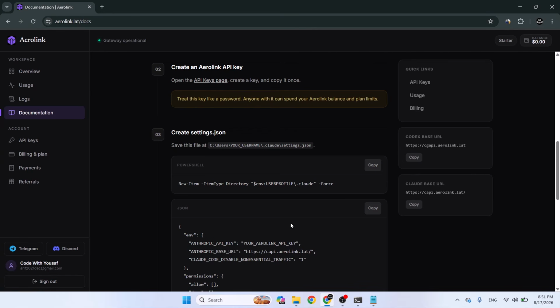So let's now change the settings of Claude Code from the default models to move to the Aerolink API. For that, we will move to the settings.json file. It says move to the C drive, username, .claude folder, and for Mac and Linux also find the .claude folder.